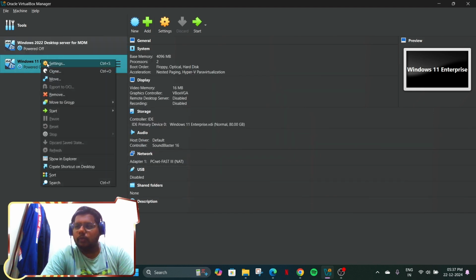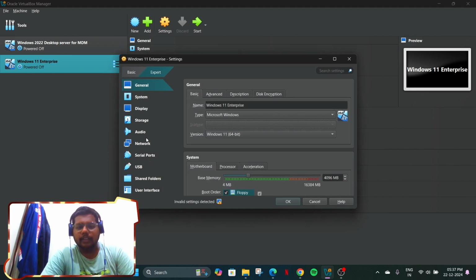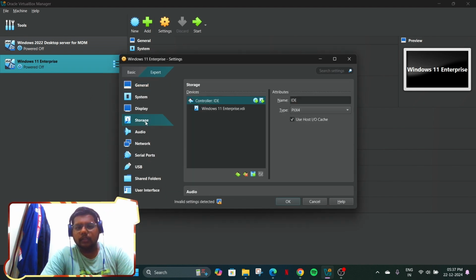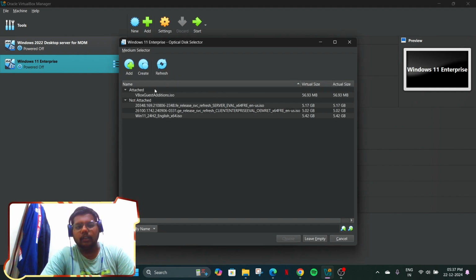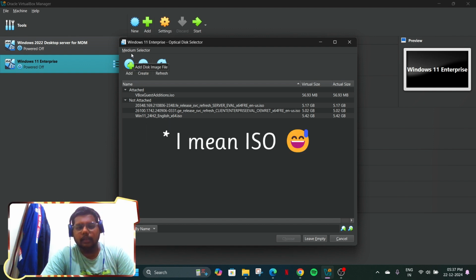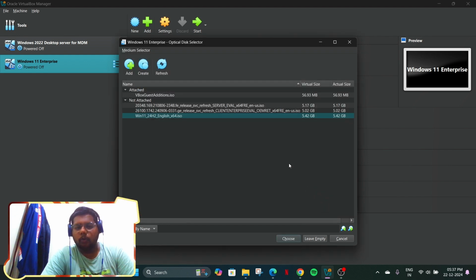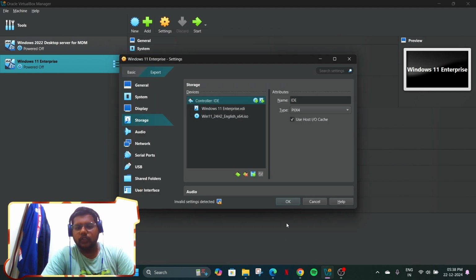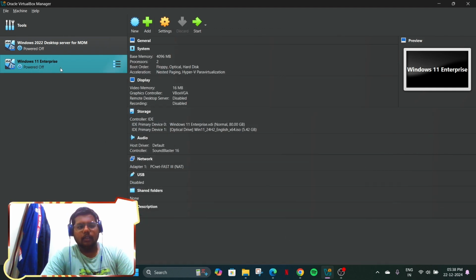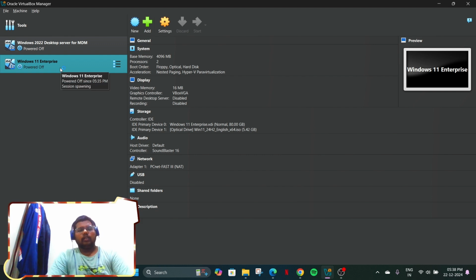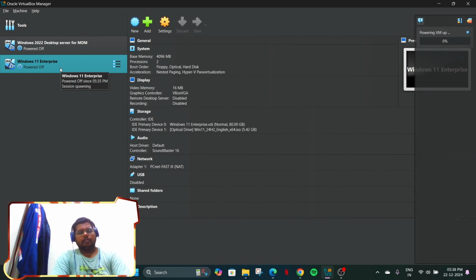Right click on your Windows 11 Enterprise. Go back to the settings and then click on storage. Once you click on storage, we have an option. If there are any empty folders, I suggest you delete them. If not, it's fine. Click on the add symbol, then add the storage. I can see it's here, but it's a nice idea to browse and then add it again. Click on open, click on choose. Okay, once it's done, let's turn on the virtual machine.